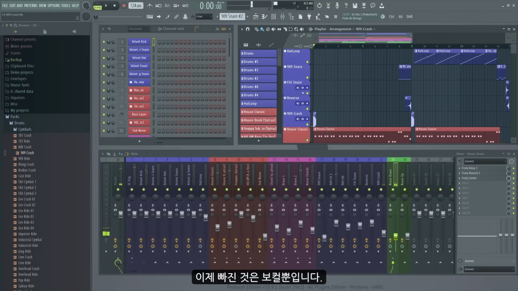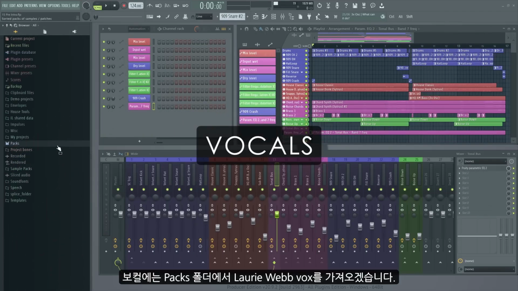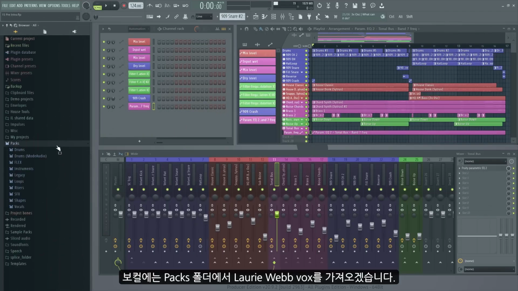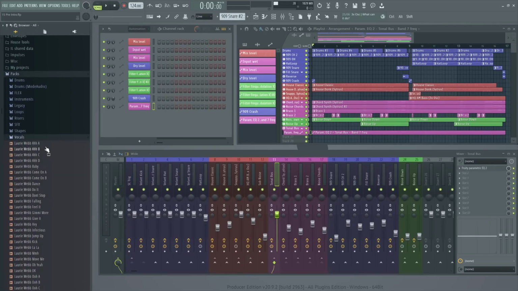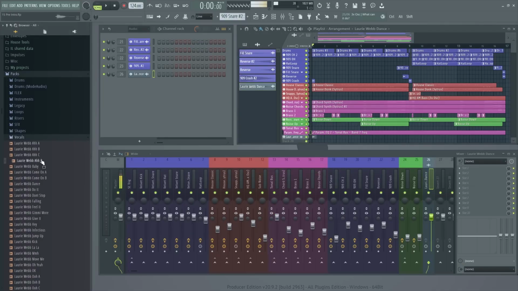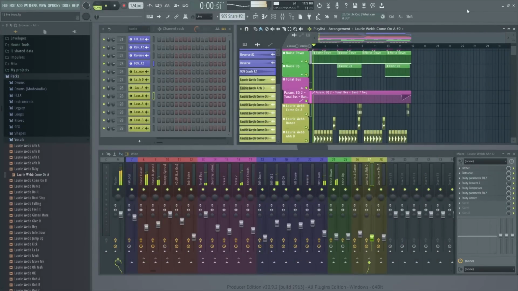The only thing that's missing now is vocals. For vocals, I'll grab some Lori Webb vox from the packs folder. Those will fit into this project neatly. I'll drench them in reverb and compression and tuck them into the mix.